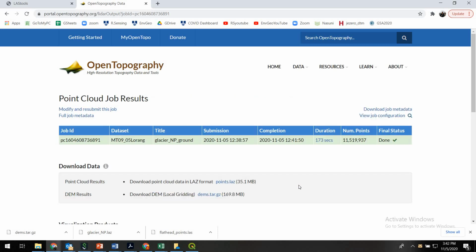Okay, so the processing finished. I got an email to remind me, and also if you stay logged into the OpenTopography screen, it advances to this download page, which is basically the same page you would get to if you were following the email link. The first thing we'll do: we have two data sets, the point cloud results and the DEM results.